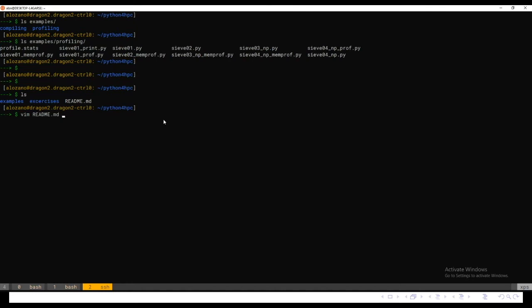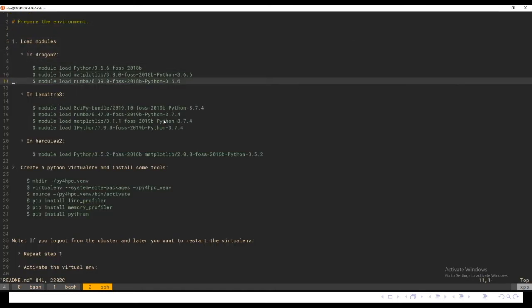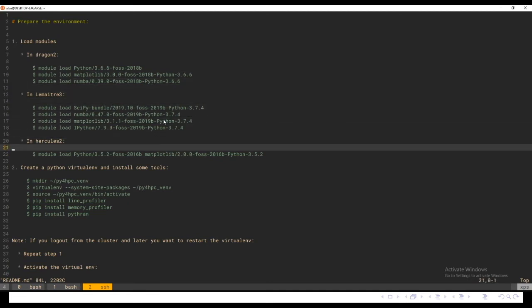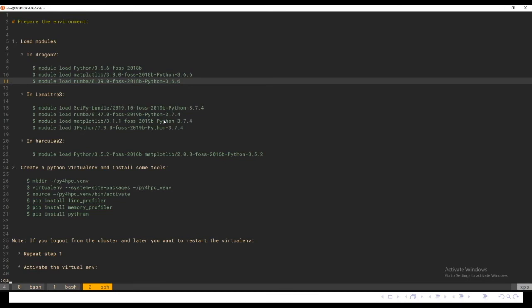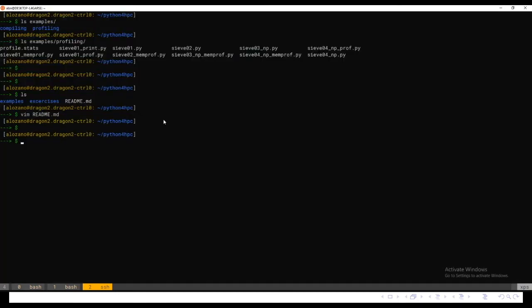Notice that in the README file, Numba is available on Dragon 2 and Lemaitre 3. I didn't dig into the other queues, so just focus on Dragon 2 or Lemaitre 3. The one big drawback of Numba is that it's a bit hard to install, but we have it already available. It uses not GCC but the LLVM compilers for doing the just-in-time compilation.